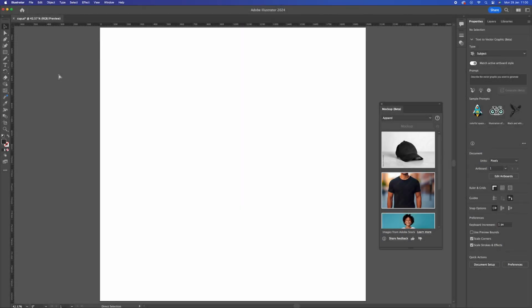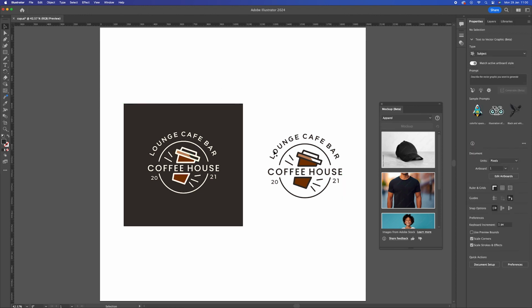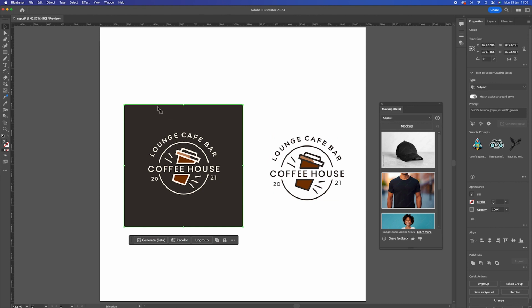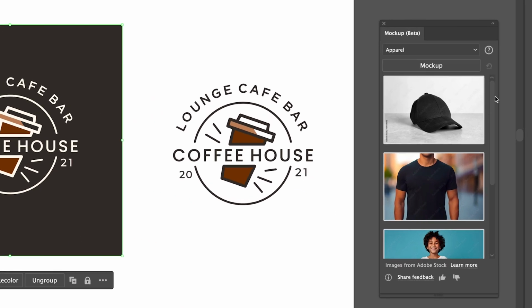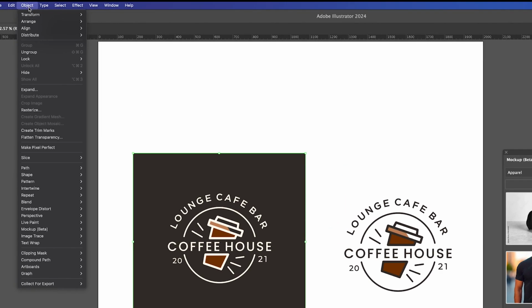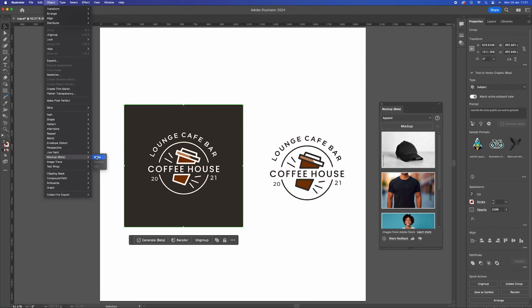We'll start by placing the logos into Illustrator. We've got two versions here, a dark version and a light version. I will explain why we have both in a moment. We have a panel over here on the right hand side called Mockup Beta. How we access that is we go to Object, all the way down to Mockup Beta, and click Make. If it's your first time using it, it'll ask to be installed and you will get the same palette for you to be able to use.